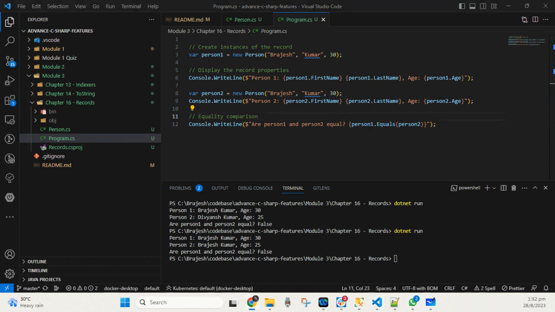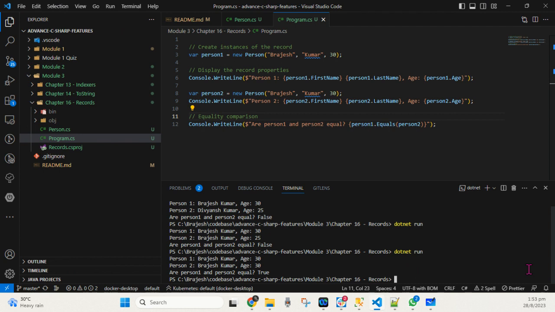So I'm going to update this value here. Now, on the screen you can see the values are the same: first name, last name, and age. Now I'm running it to see the comparison. This is the default method I mentioned. Now you can see person1 and person2 are both equal, and we are getting the value true.